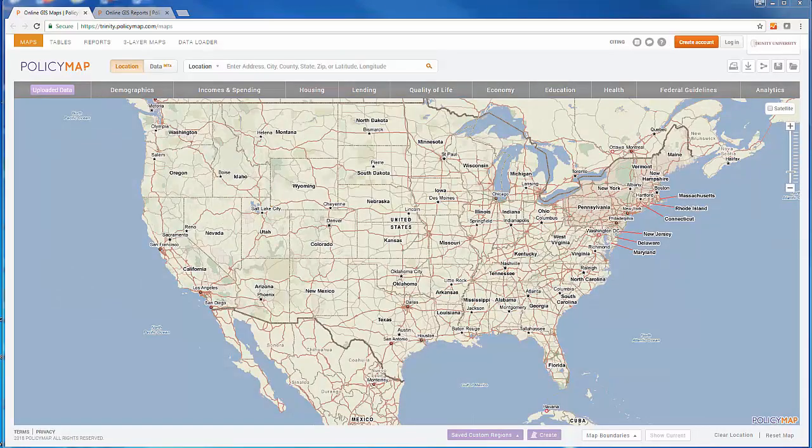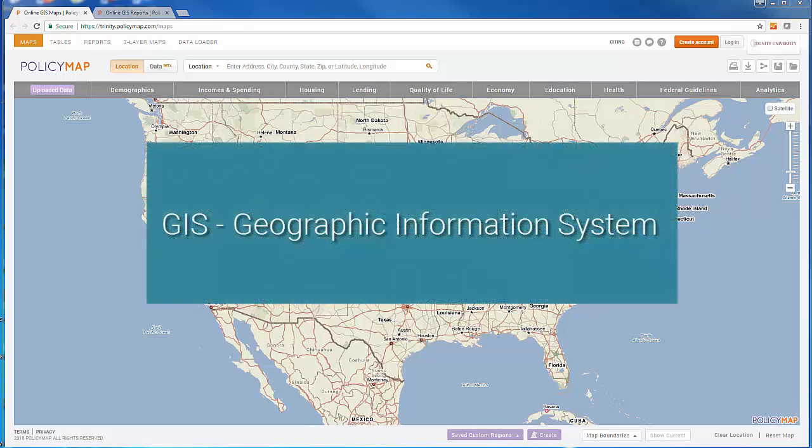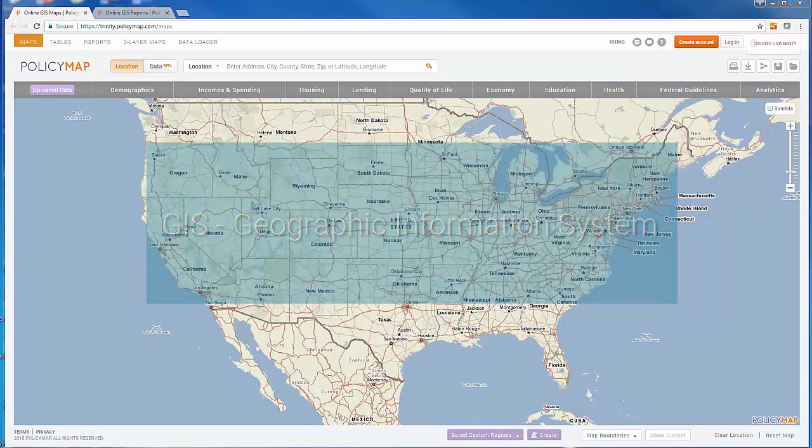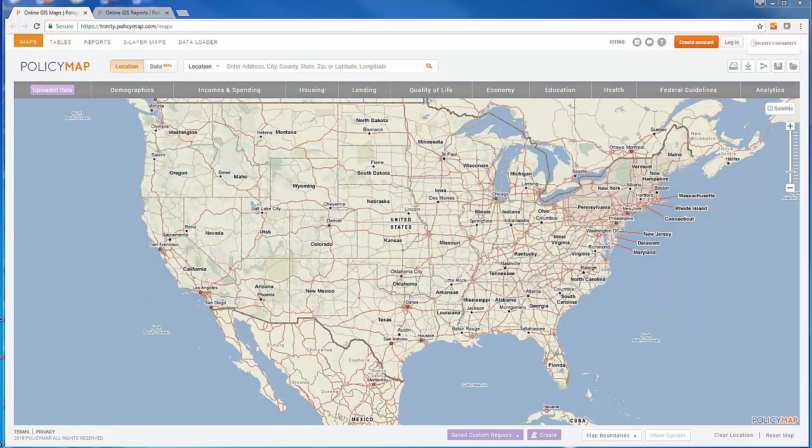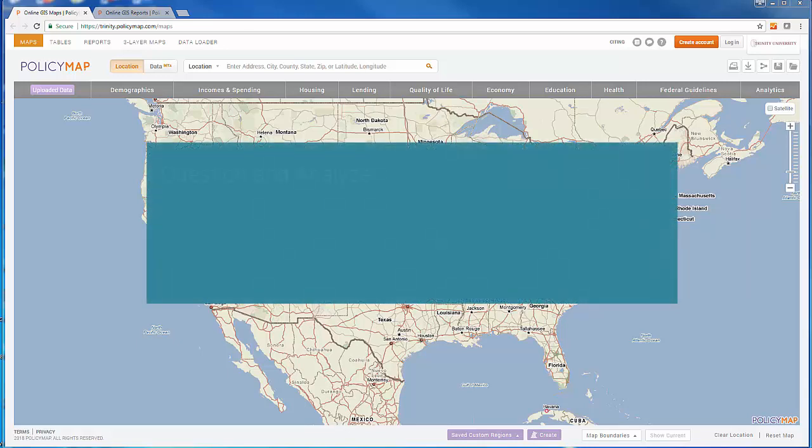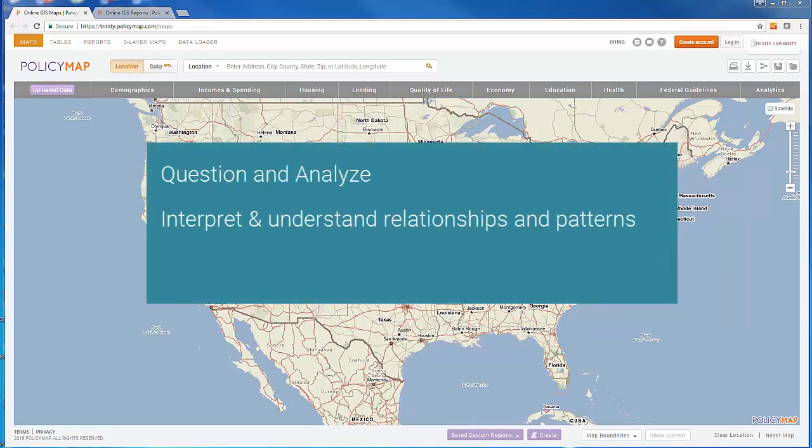This video is going to provide a basic overview of PolicyMap, which is a GIS program, which stands for Geographic Information System. Basically, it's going to allow us to visualize our data in map form, but it's also going to allow us to do some other things with our data, including question and analyze, interpret and understand relationships and patterns, and present information spatially and geographically so we can take a look at our data in a different way.